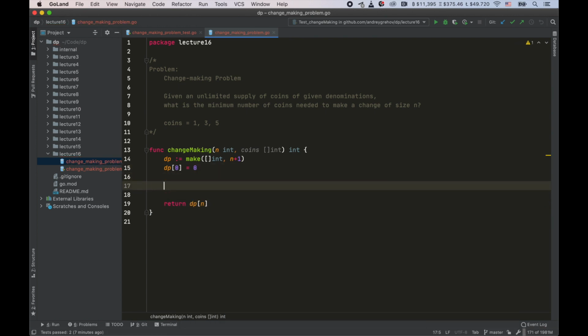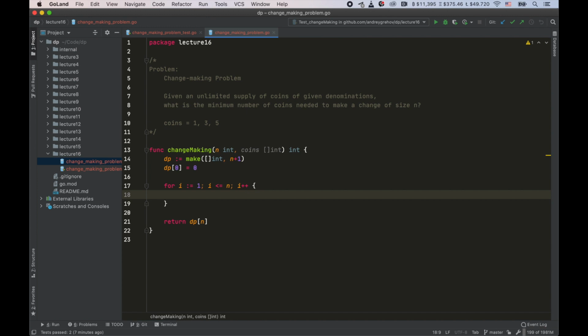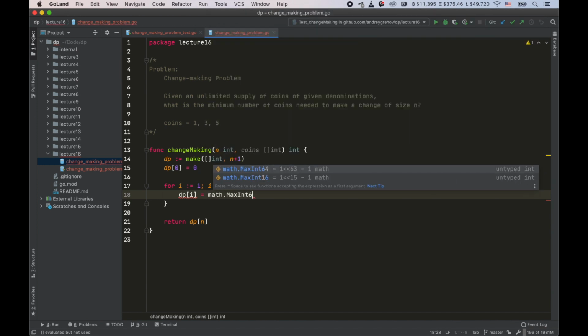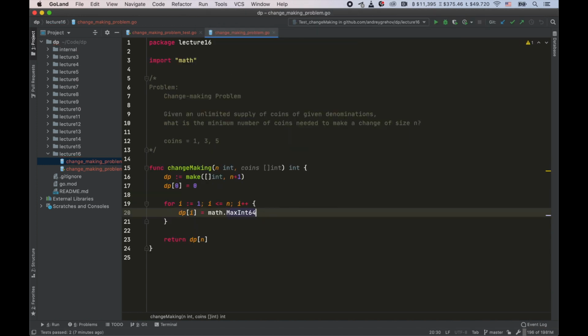And now let's start our main loop. Starting from 1, because we already know the solution for 0, all the way up to n, I plus plus. And now I'm going to set dp of I to math max int 64. This is needed in order to be able to identify if we were not able to make a change of size n. Maybe there is no way to make a change at all, right?